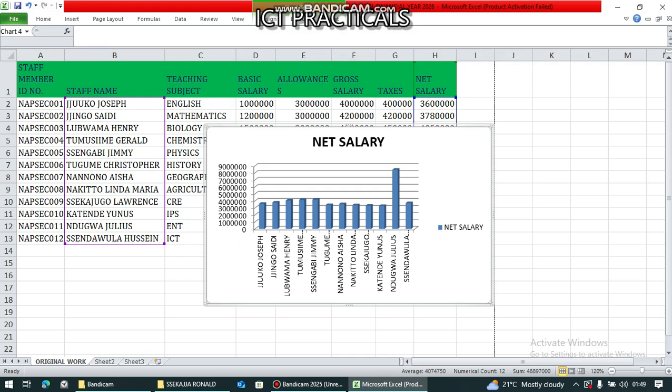After that, you can even edit the chart title here by double clicking. It provides a platform for editing. Then write, let's say, financial records. Remember what we are dealing with, it is so-called taxation.